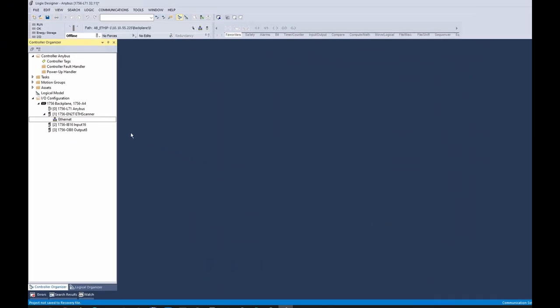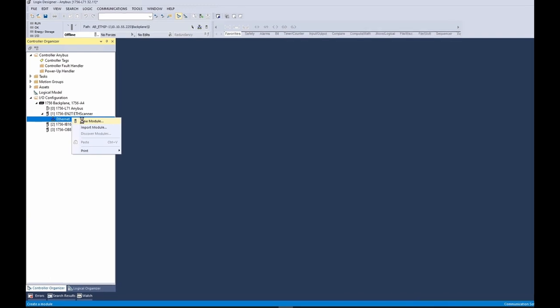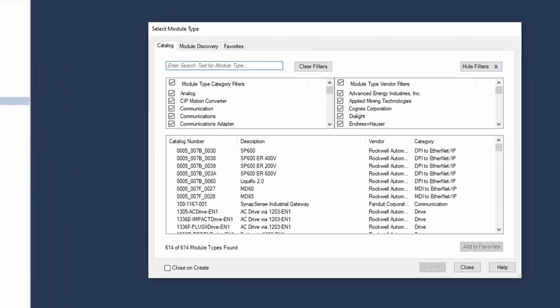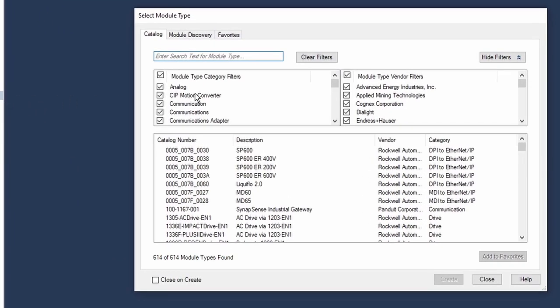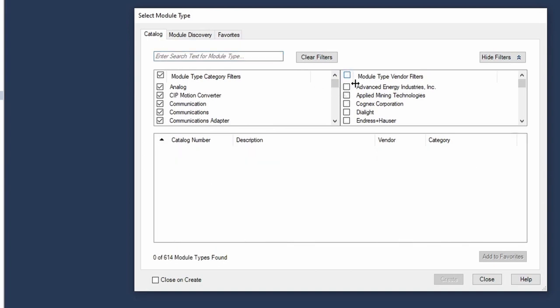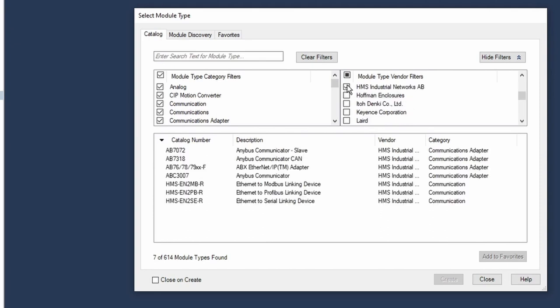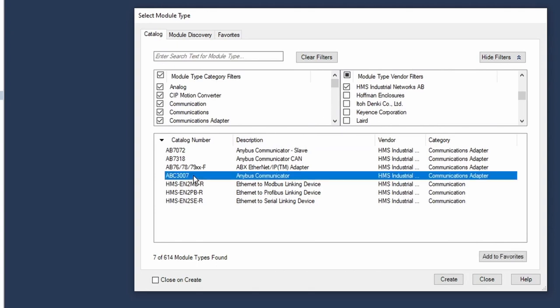Now we can add the module under the PLC scanner. Right click on the Ethernet connection. Select New Module. Sort by vendor type in the Select Module Type window and select HMS Industrial Networks. Then select the Anybus Communicator and click Create.